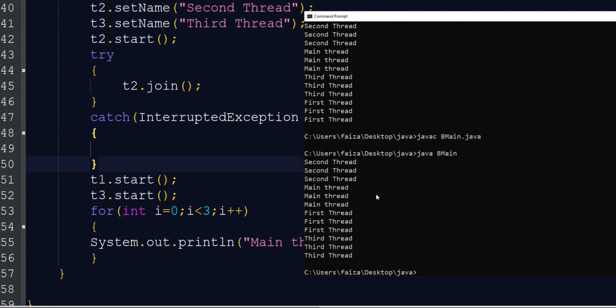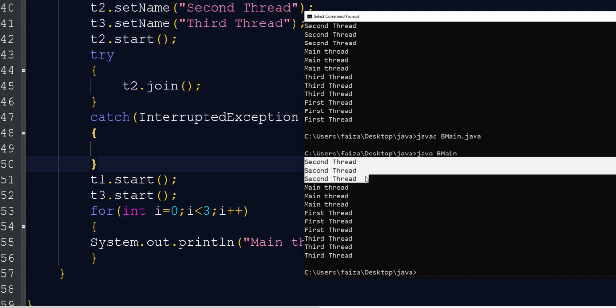We'll see. See, the second thread executed first, no change. Now the JVM executed the main thread, first thread and then third thread. Hope you understood the concept of thread and the concept of join and isAlive. Thank you.